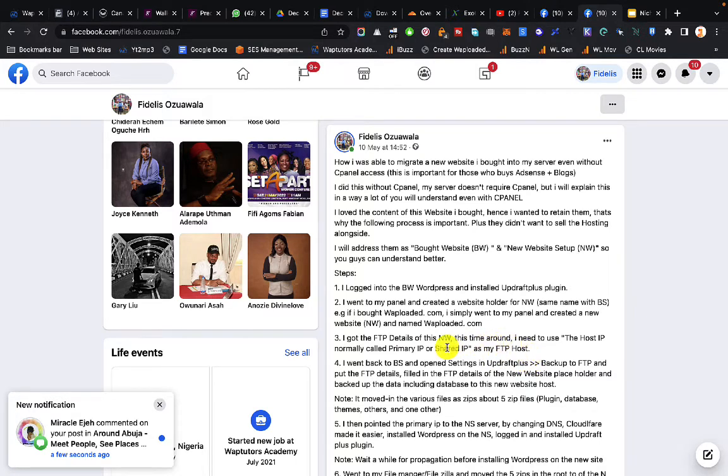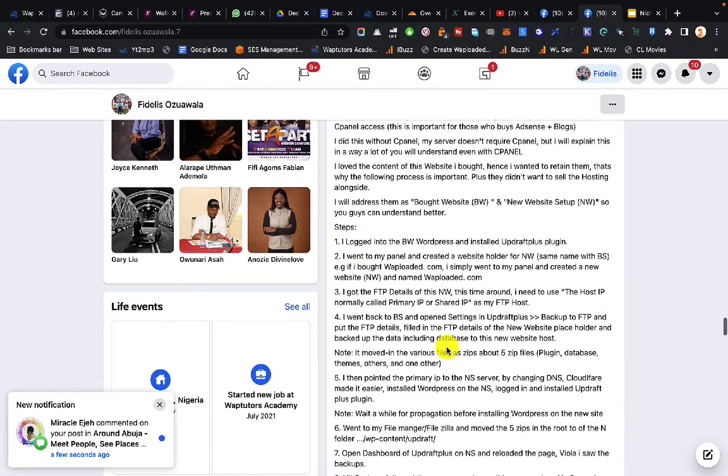Copy the FTP, that is to say you create FTP details. I'll show you shortly. Then I also went to this website I bought and installed Updraftplus. I went to backup FTP. I went to Updraftplus and I'm backing up the whole WordPress through FTP. So let's dive right into the tutorial, starting from step 4.